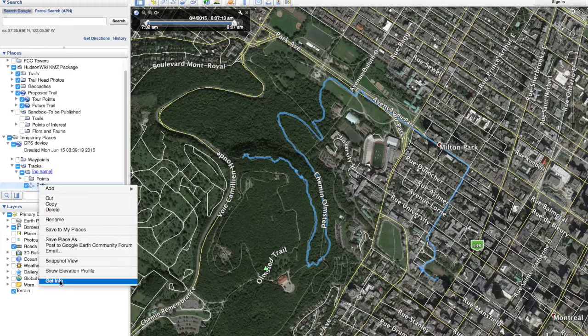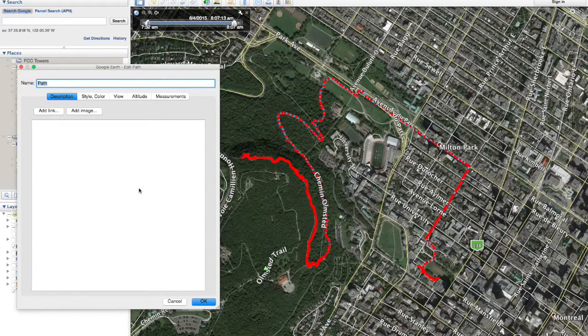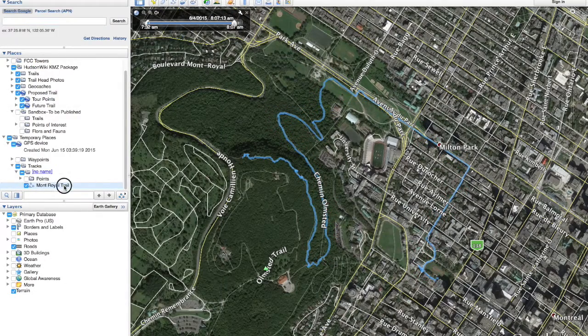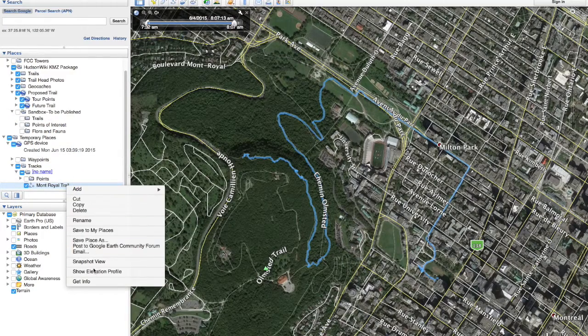Right-clicking Path and selecting Get Info opens a dialog box from which the trail can be named and edited. If the path is correct as is, simply rename the path and drag to the sandbox folder to include the path in the HudsonWiki package. If not, the path can be clipped or rearranged by moving or deleting individual points.